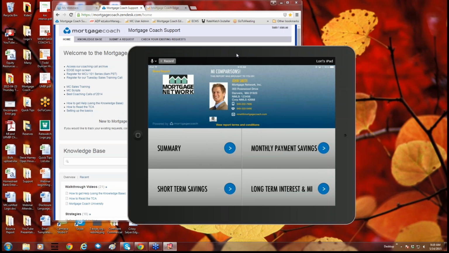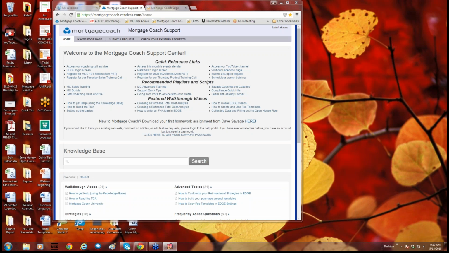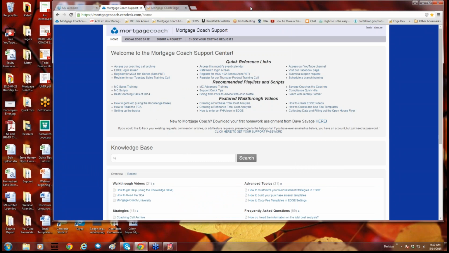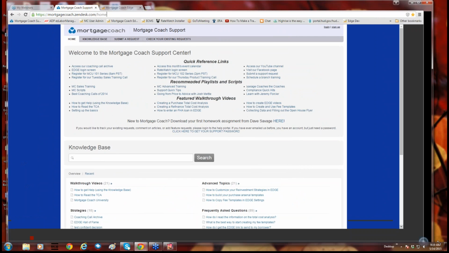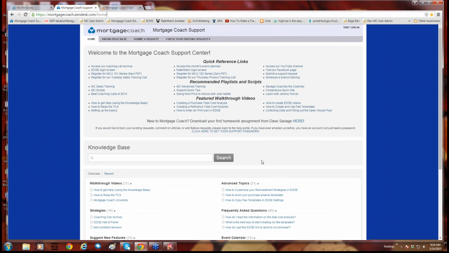So what I'm going to do for now, let's go ahead and move the mobile device off the screen and let's dive into Edge. First off, what you're viewing is our knowledge base. You can always access our knowledge base directly from the help button within Edge. So I have it up right now, so I want to point out a couple items.